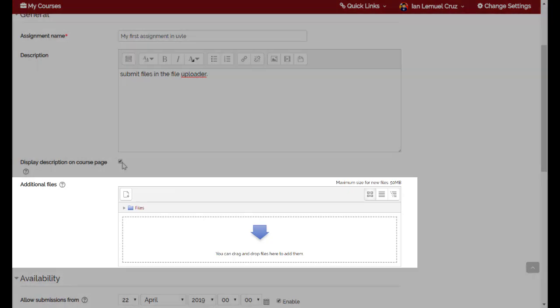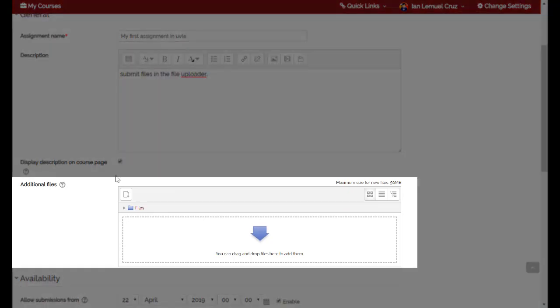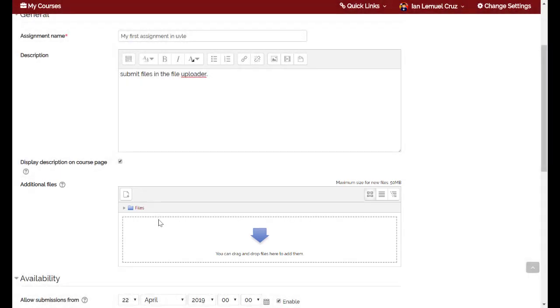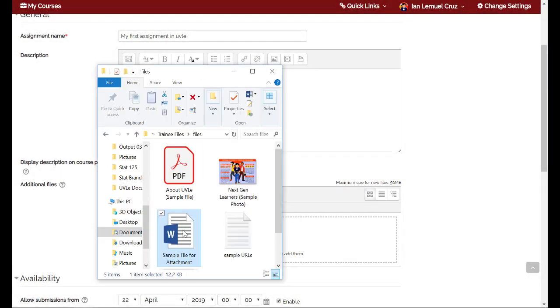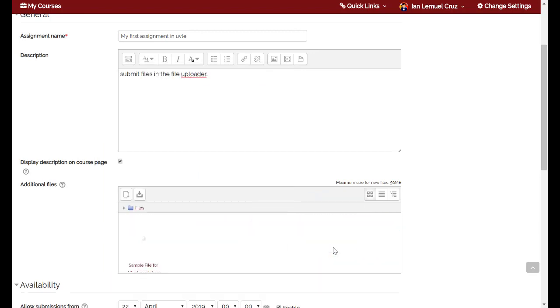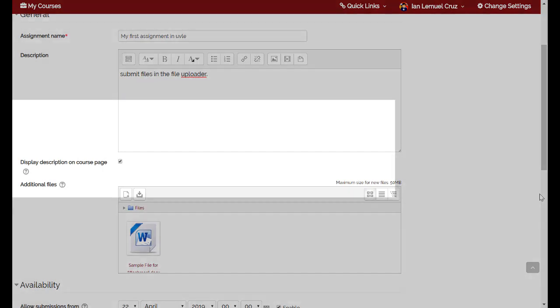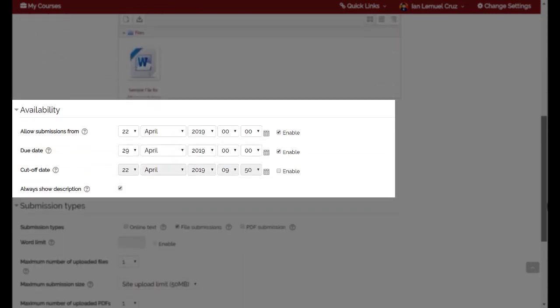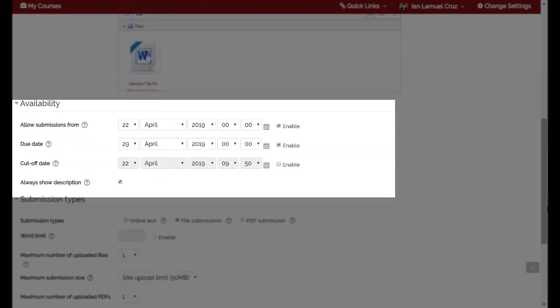Next is Additional Files. Using this feature, teachers can include attachments to their assignment. To add an attachment, simply drag and drop files to the File Uploader box. The next step is Availability Settings. Here, teachers can set the submission period of the assignment.